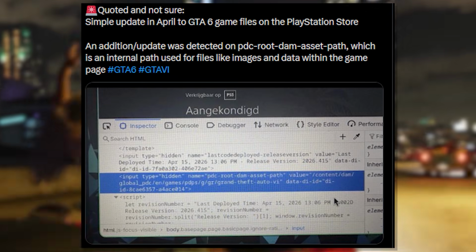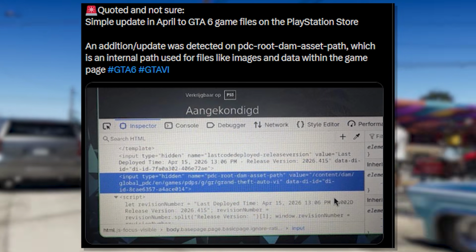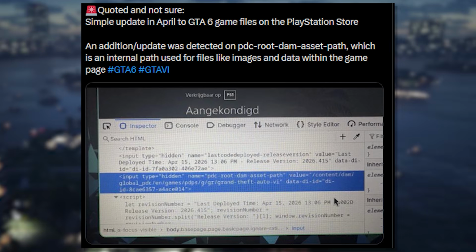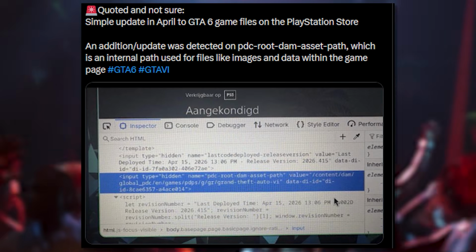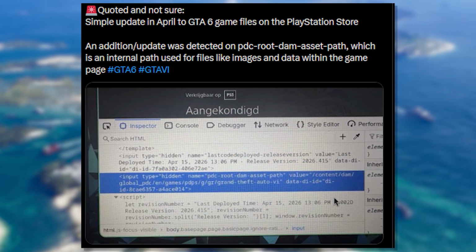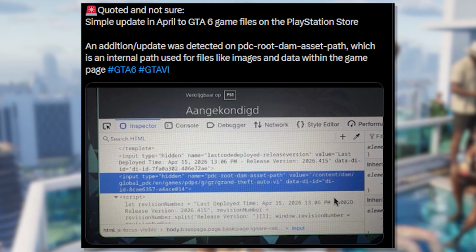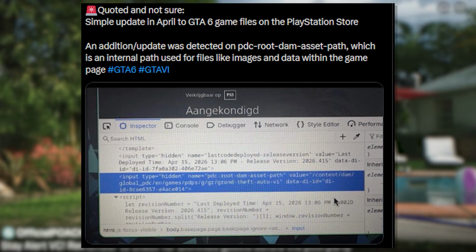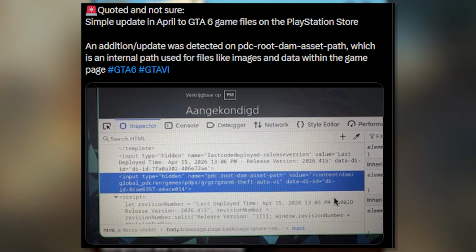All right, so pay close attention because this might be one of the most secret leaks we ever saw up to date. So, a simple update in April to GTA 6 game files on PlayStation Store. An additional update was detected on PDC root dam asset path, which means it's an internal path used for files like images and data within the page. GTA 6, GTA VI hashtag.